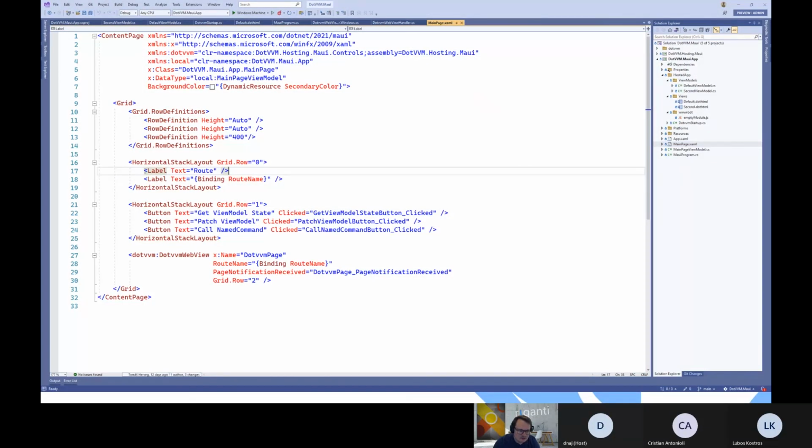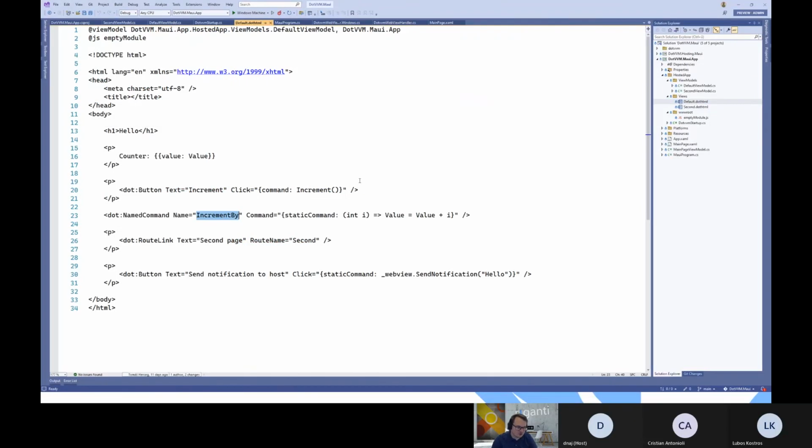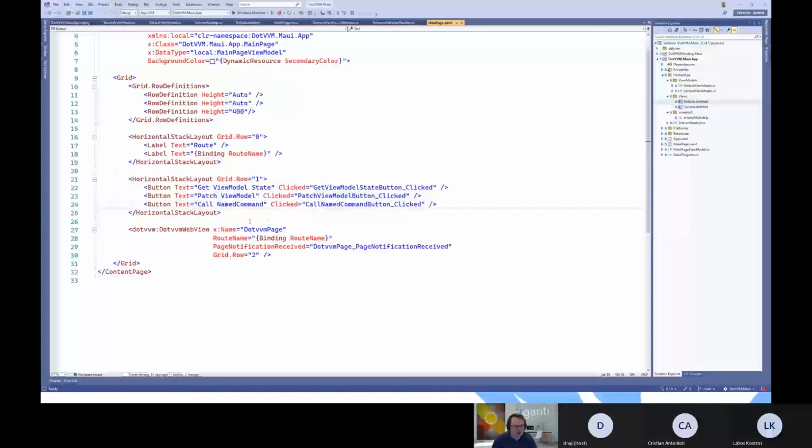I have added three buttons because we can interact with a view model. I can read the view model of the DotVVM page. I can patch the view model, so I can send some changes to the view model in the browser. And I can call commands. If I have the named command IncrementBy, I can call this command in the page and pass some parameters. And here is the DotVVM WebView control, which will just render the page I'm on right now. It can also respond to notifications from the page. So when I get the page notification received, I can do something.